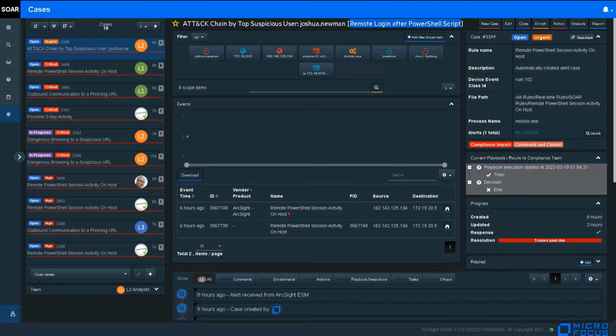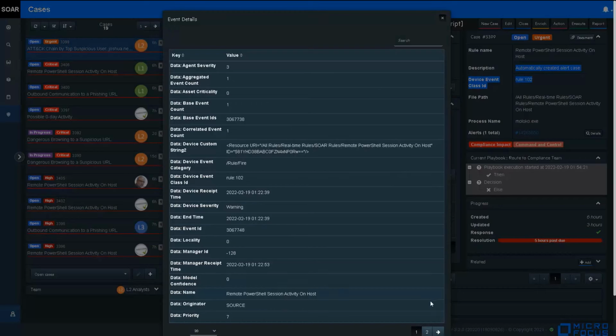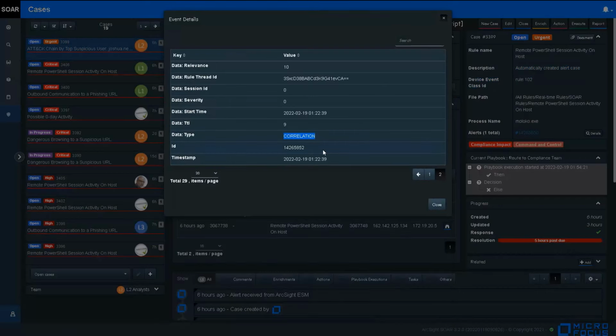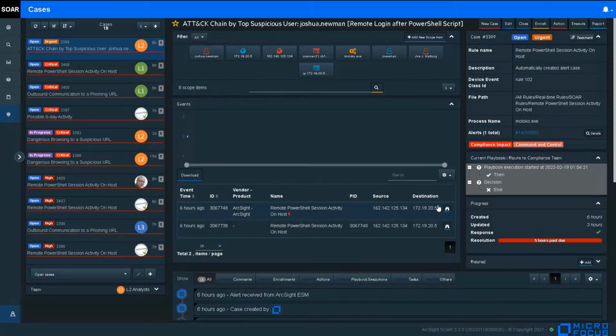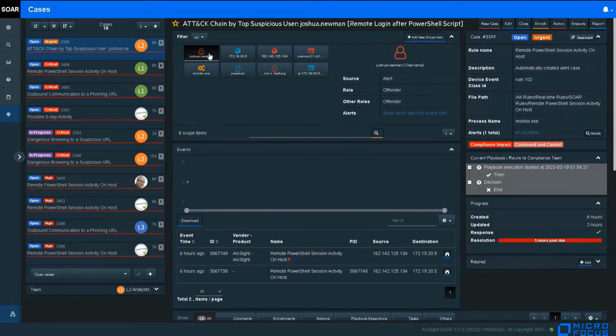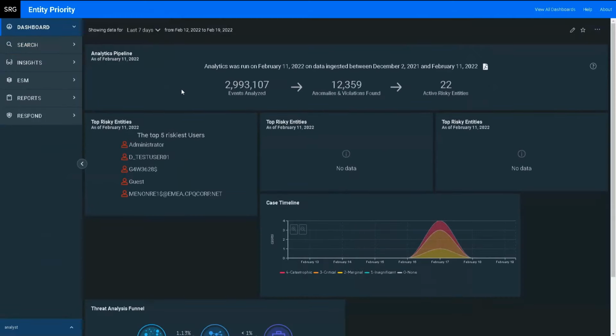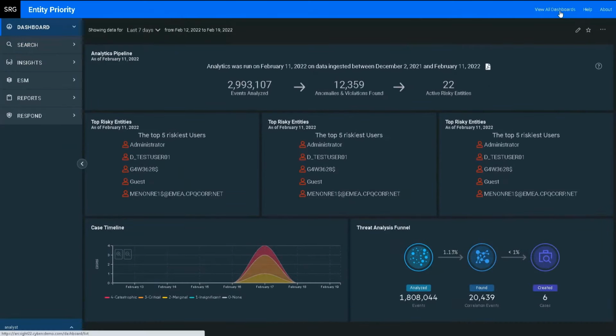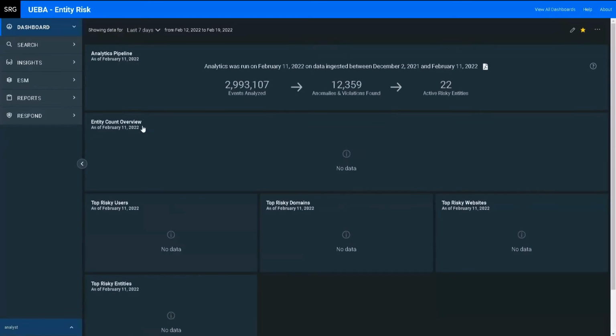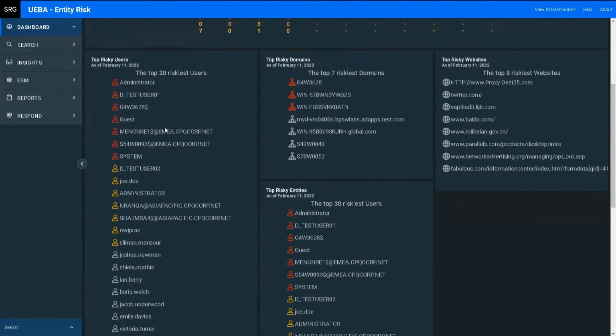To select the top urgent case, we see that it appears to be an attack kill chain by a suspicious user, Joshua Newman. What is interesting to note is that this user also appears to have run these two attacks back to back. We can drill down and find that this is indeed a correlation event coming from the correlation engine. Now I want to find out how this user came to be flagged as suspicious by going back to my dashboard and then into the analytics dashboard.